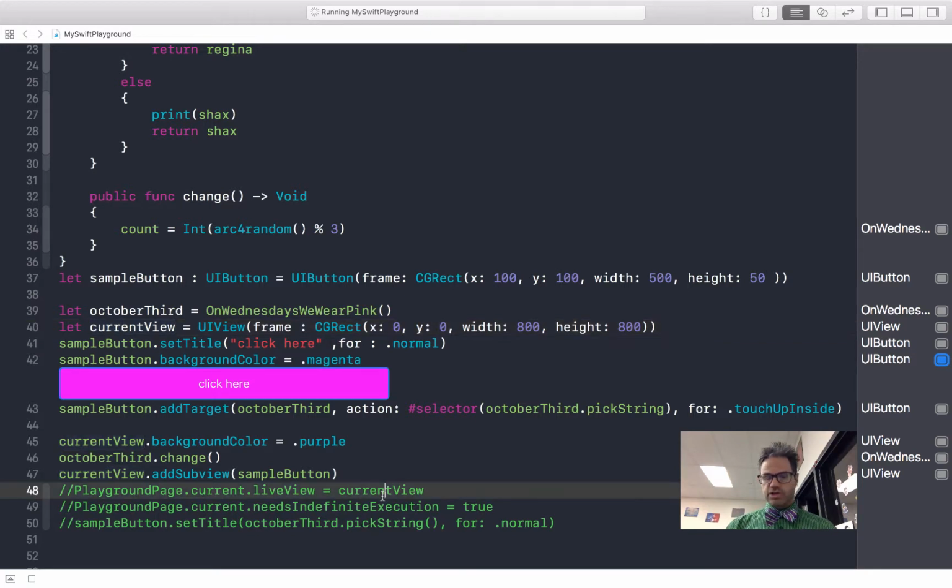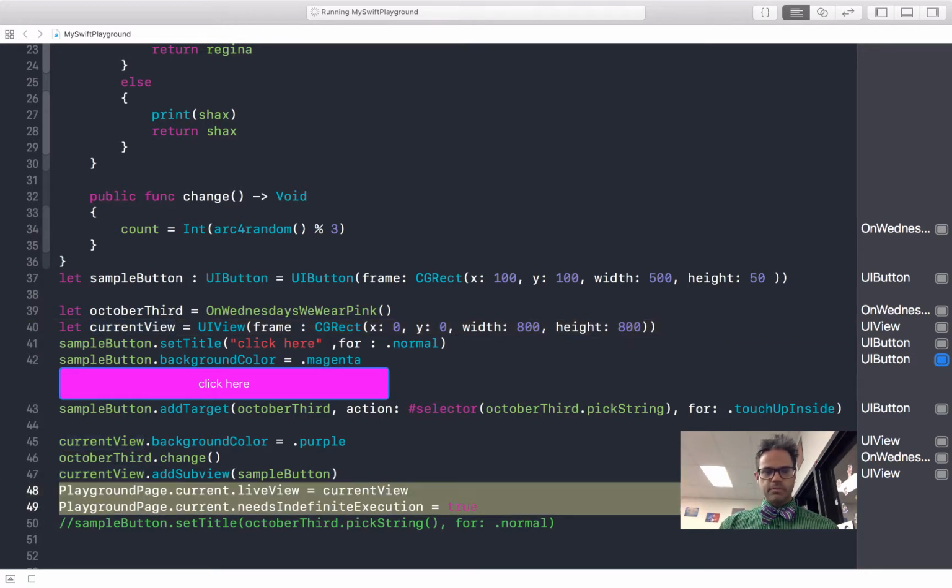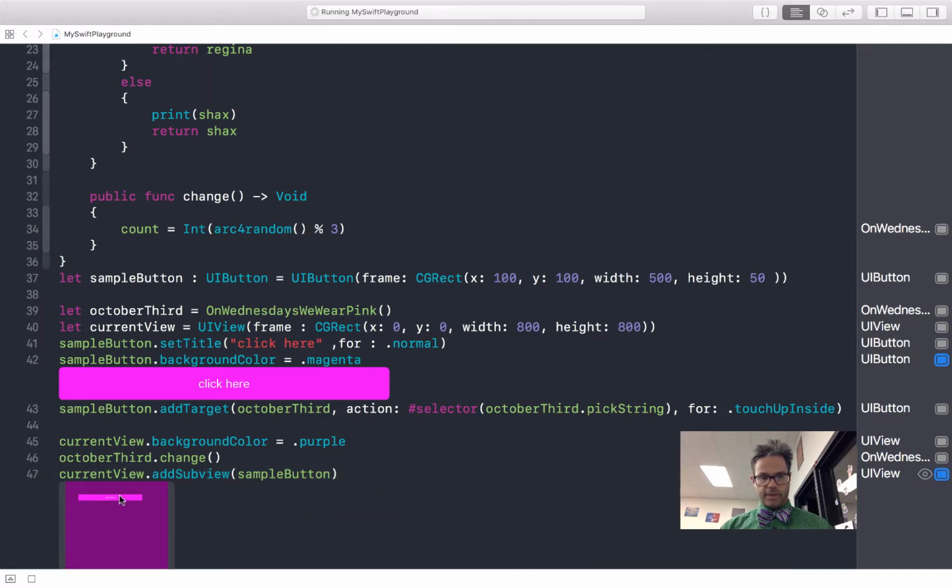So we're going to do these first two things first. We'll uncomment these two lines. So command whack, and I'll go ahead and save that and run. And I hit play. And I've got my button.